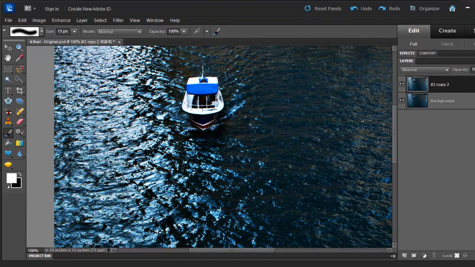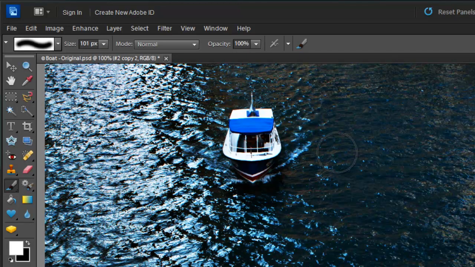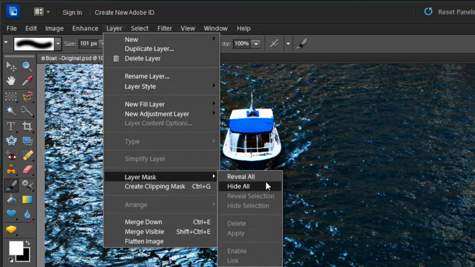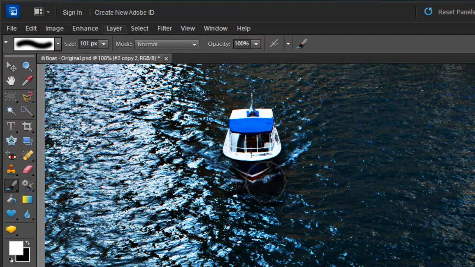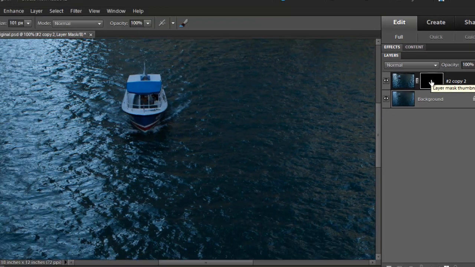Now what we want to do is increase the size of your brush. Go to Size, and let's slide it to, that's too big. Let's do 100. That's pretty good. And then go to Layer, Layer Mask, and click on Hide All. This is going to invert your mask, and make sure that the black thumbnail is selected.